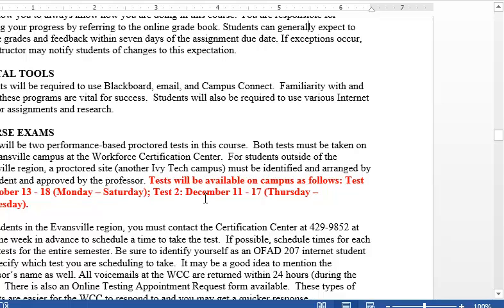The final exam, test 2, is December 11th through the 17th, and this is a little bit different time frame as far as days are concerned. It starts on a Thursday, which will be the Thursday before finals week. It will be available to you then through the following Wednesday. I did that so that those who need a Saturday option for testing will have that built in.